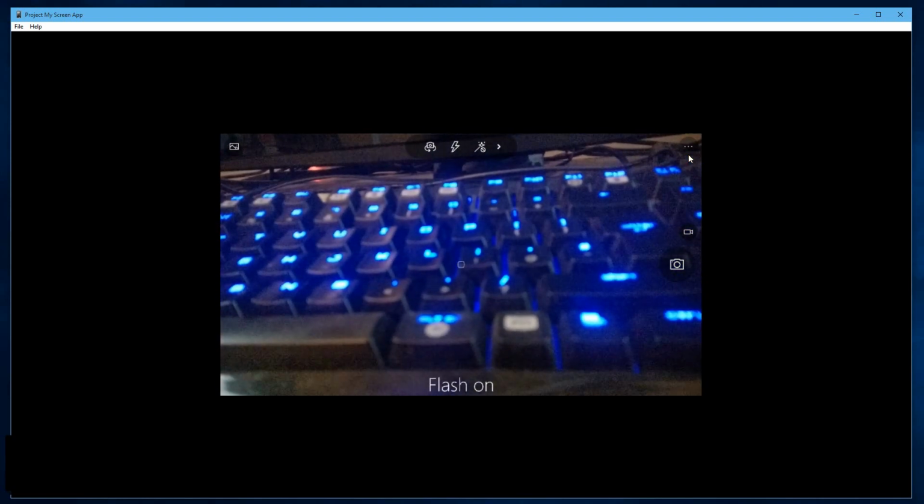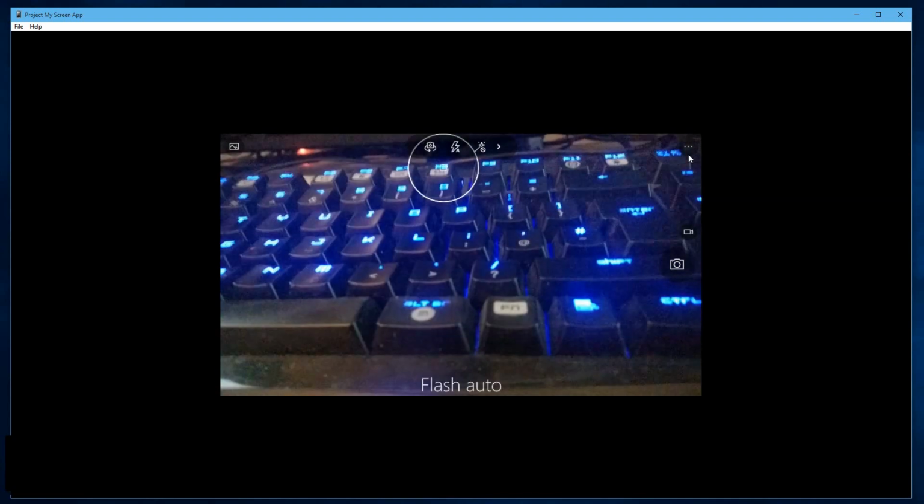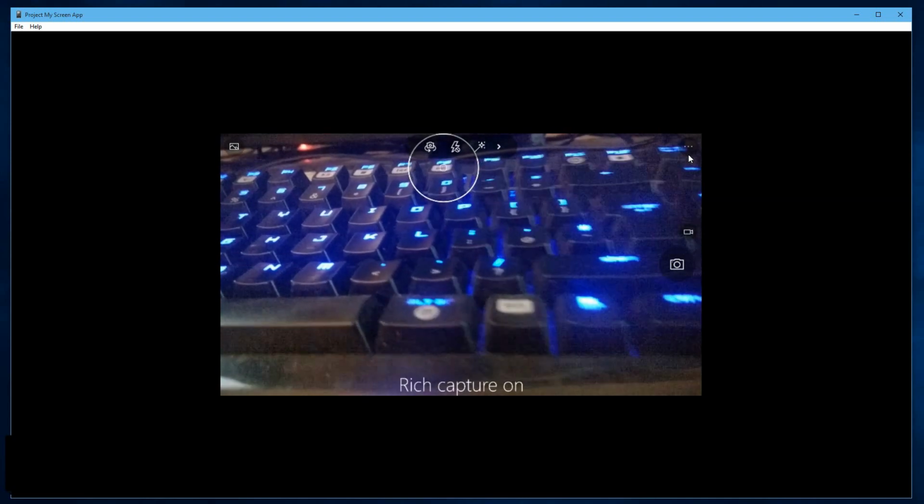So it does keep the settings which you previously chose, like rich capture, which stays on when I close the app and open it. It doesn't always do that with the Lumia Camera app. It's been quite flaky over time.